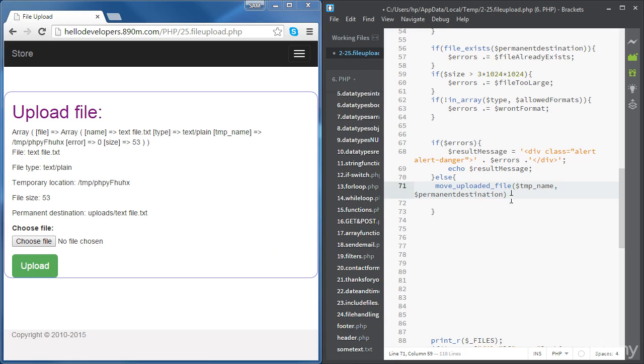Okay, so if we write this function like that, it's going to move the file if it's successful. So rather than writing it like this, we're just going to check if it's successful. We're going to say if, and inside the if condition, we're going to place our function. If it's successful, it's going to return true. So if it's successful, we're going to set our result message to a div of class alert success, and we're going to say file uploaded successfully.